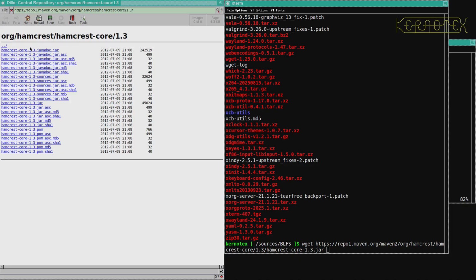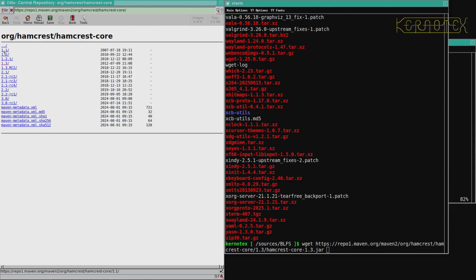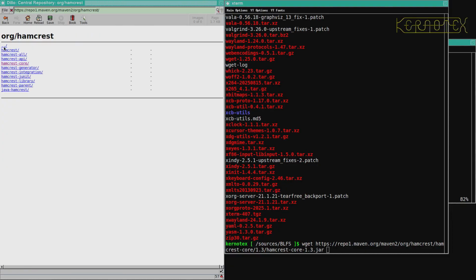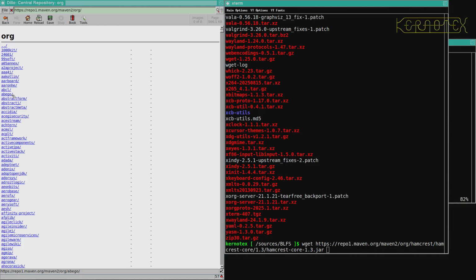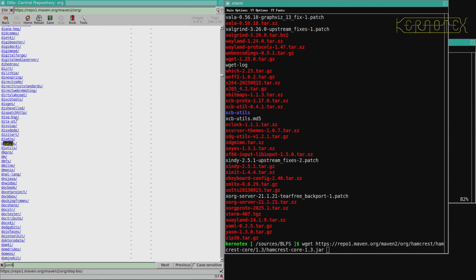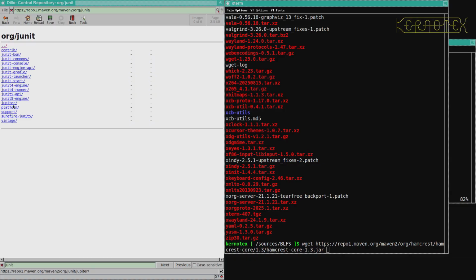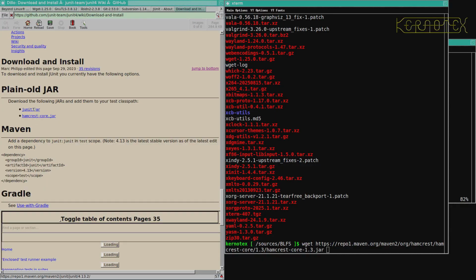I wonder if I can go up. Look for JUnit. JUnit 4. Right, no, I don't know which one of them it was, so I'll close this down and load it up again.